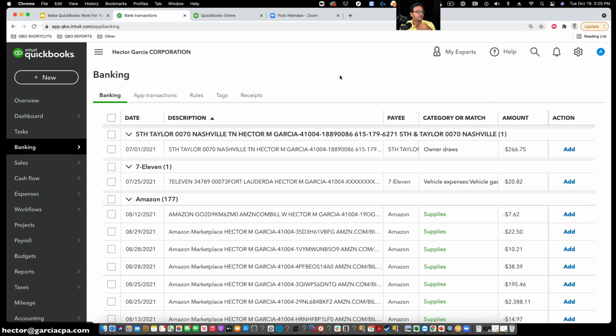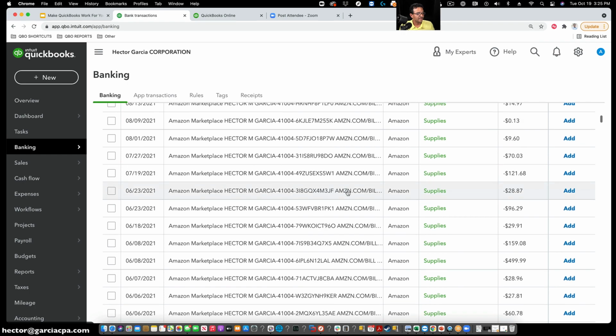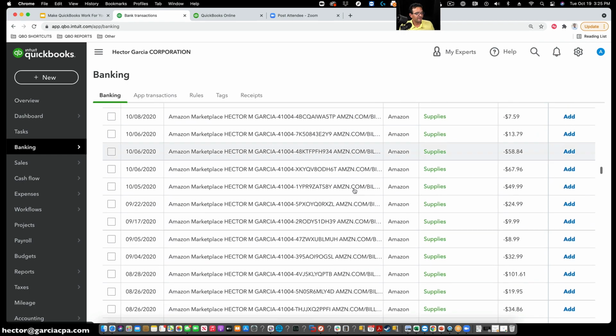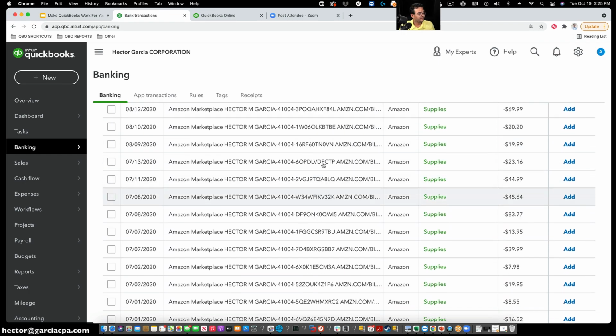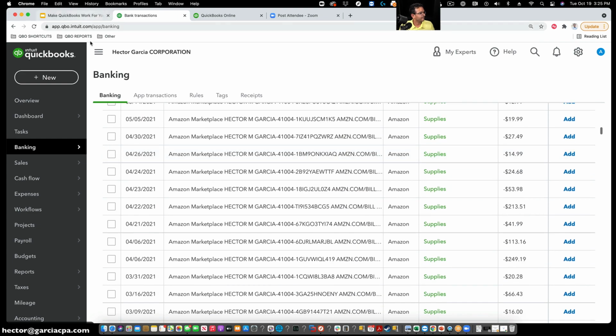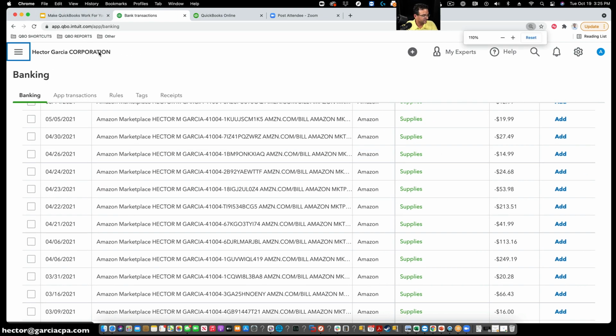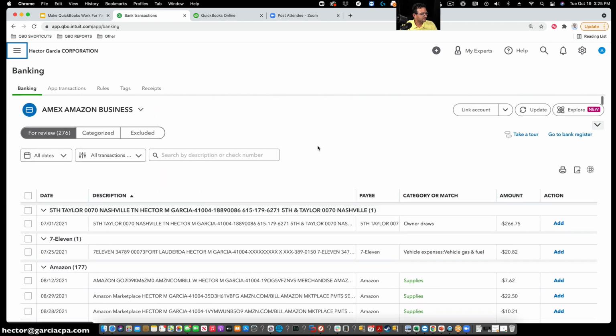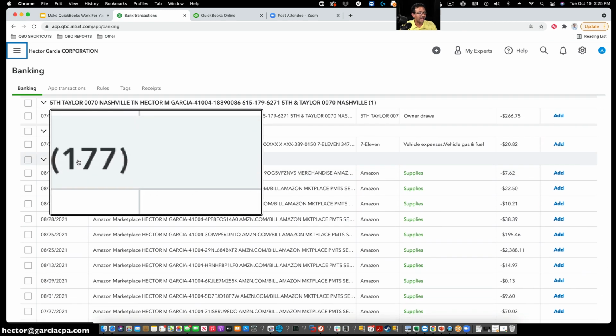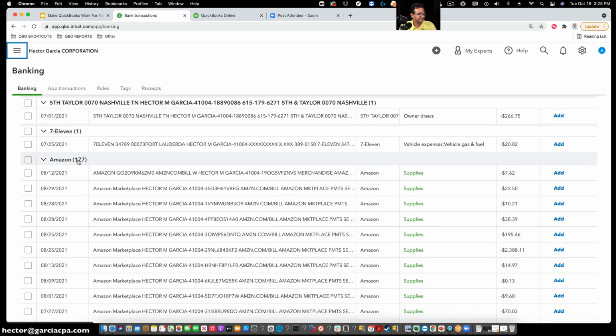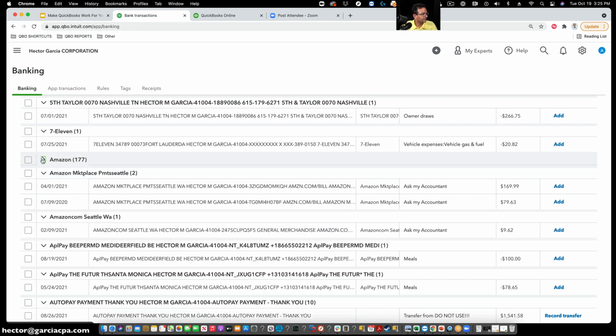And what this is going to do is group all my transactions based on a common vendor. Okay, so for example, this huge list you see here, and let me expand the screen a little bit so you see a little bit more. This huge list here, 177 are my Amazon transactions. Apparently, I spent a lot of money in Amazon. I can collapse that, and inside there's 177 Amazon transactions.